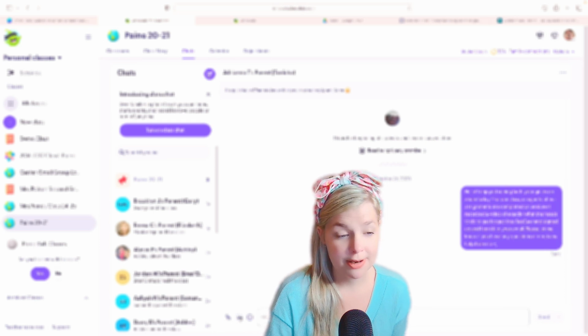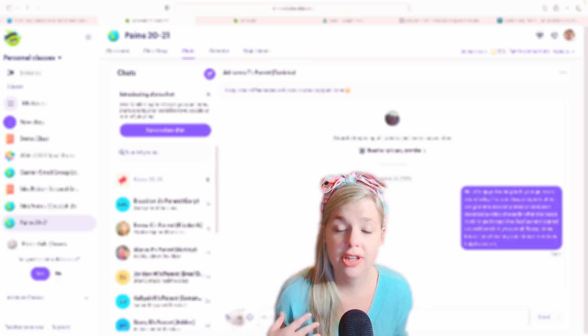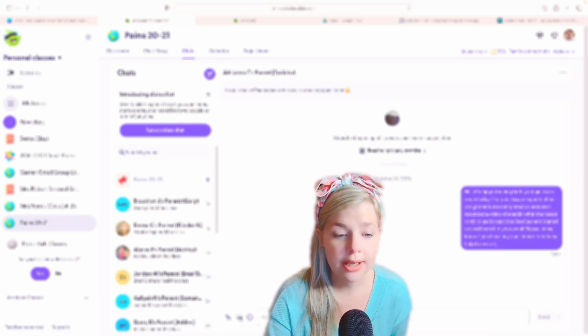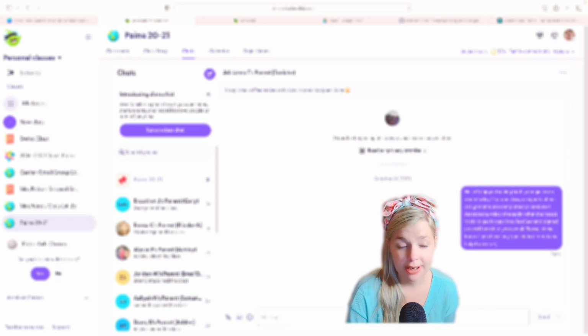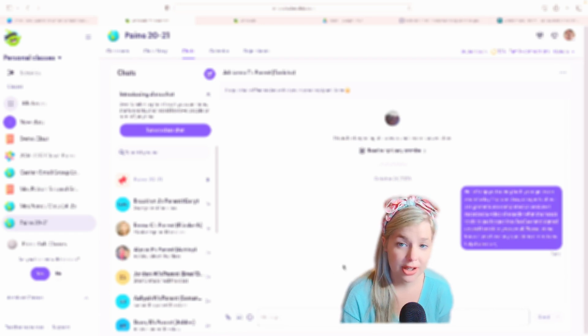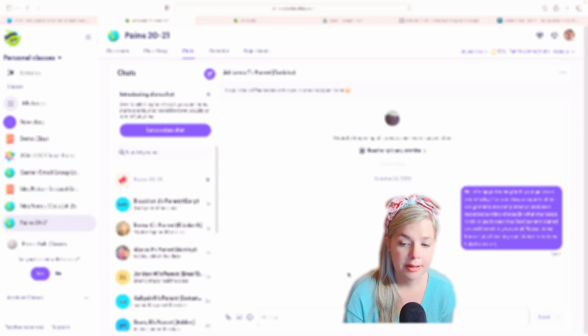Maybe the parents aren't comfortable with you posting pictures of their kid on your classroom story. You can send it in a message to them instead of what their kid is doing. This is super helpful for messaging. Once the parents are connected, it's basically just like email.